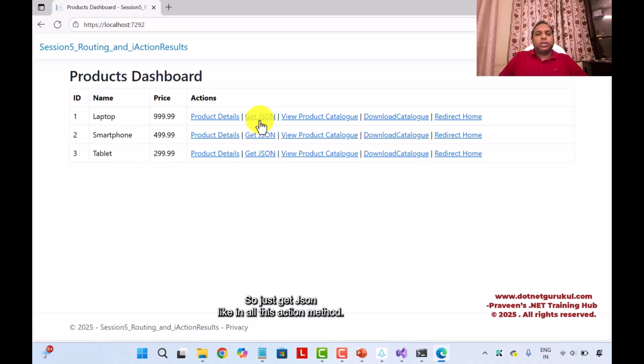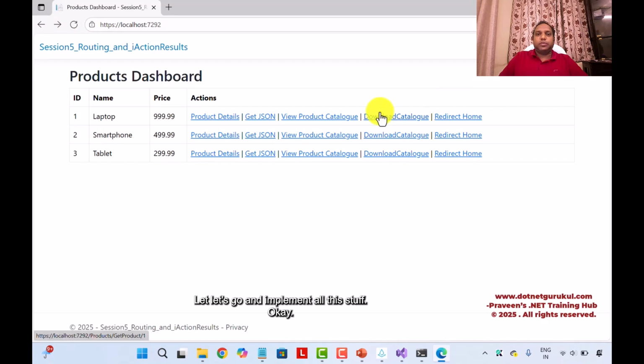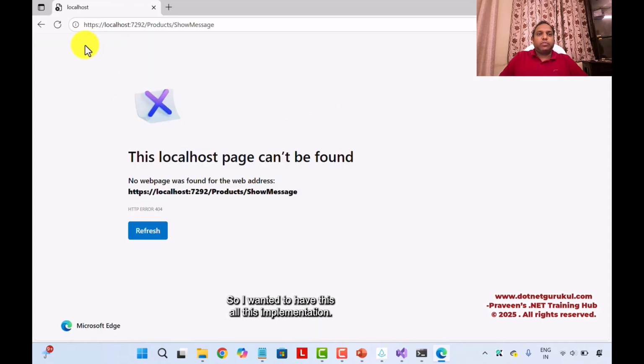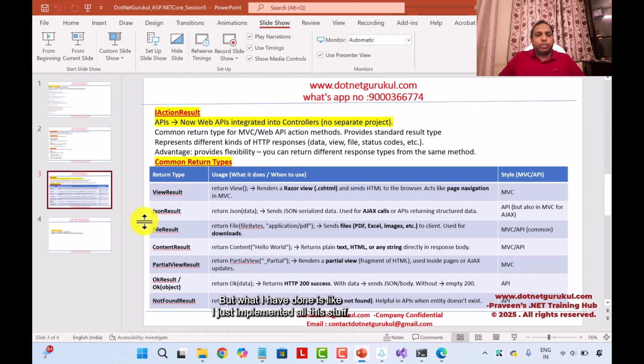So just get JSON, like in all these action methods, I need to implement this. Let's go and implement all this stuff. I wanted to have all this implemented. So when I select this, I wanted to display the JSON data. When I view the catalog, I wanted to view some catalog information of this product. I wanted to download, and not redirect. Nothing but what I have done is I just implemented all this stuff.